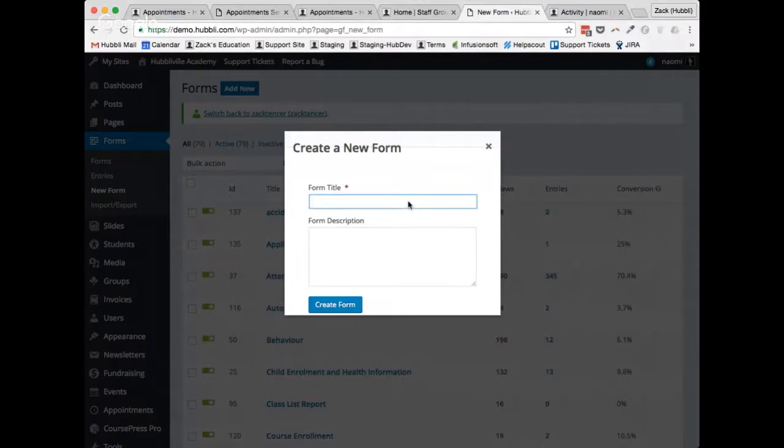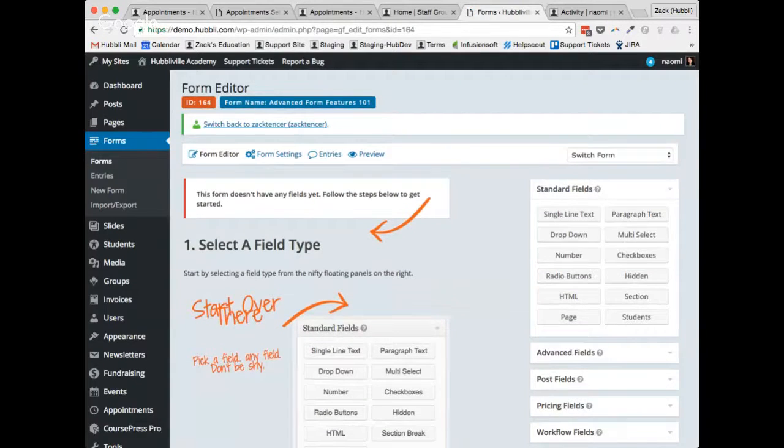Okay, so let's give this a title. Okay, Advanced Form Features 101. And so that'll take us to the form editor. And I'm just going to go ahead and quickly create this. And then we'll dive into the different types of options.